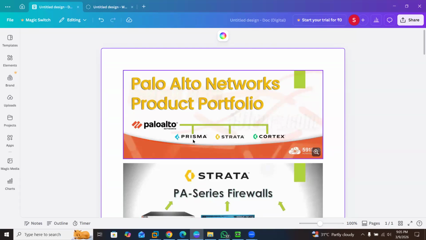These are the two products we can manage through Panorama. But Strata is also a management server, just like Panorama. In this Strata server, we can manage Palo Alto SD-WAN, Palo Alto Prisma Access, Palo Alto Firewall, and multiple Palo Alto products through this Strata Cloud Manager.